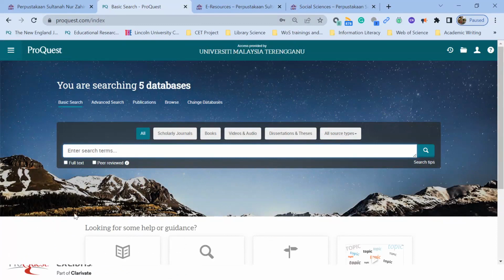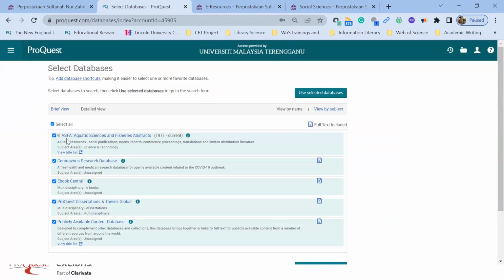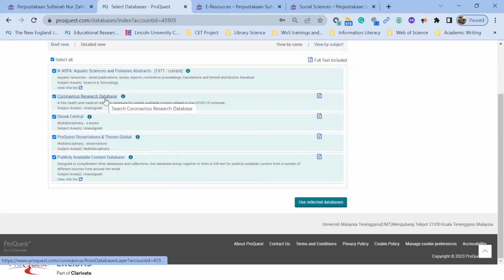If you don't see exactly what you see here, it's okay. But of course, you will see basic search, advanced search, content such as scholarly journals, and so on. That is because you also have access to, if you click on, hold on, if I'm too fast, you click on change database. There you have access to your ASFA, Aquatic Sciences and Fisheries Abstracts, then the Coronavirus Research Database, which is complementary. Then you have the ProQuest dissertation and thesis global. Along with it, you have the publicly available content database.